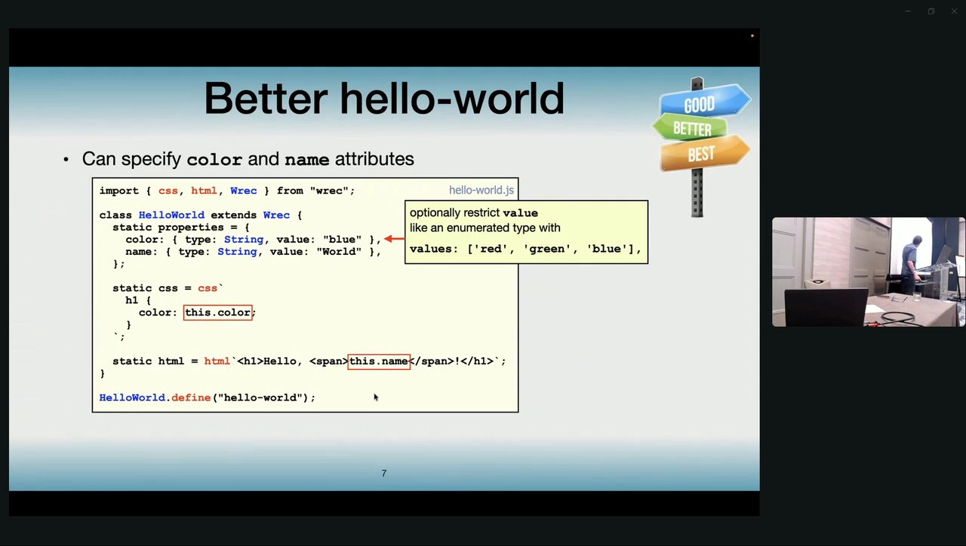Now, one more thing about these properties, there's many more things I can add to this configuration of each property. And one of them is values. It's kind of like an enumerated type where I'm going to say the color must be either red, green, or blue. As I have it now, it can be any string.